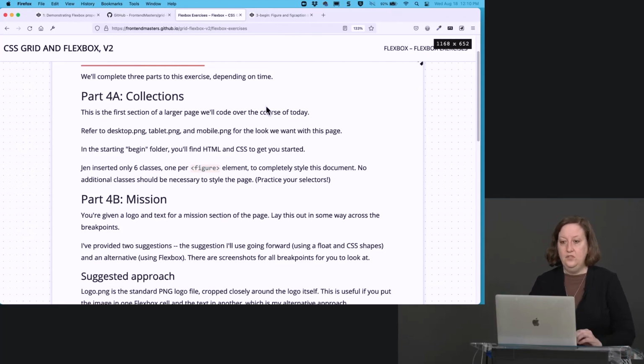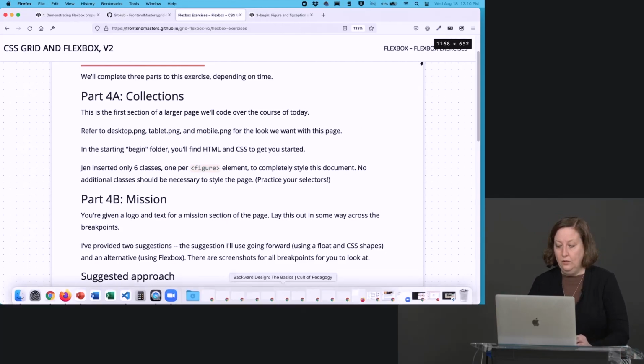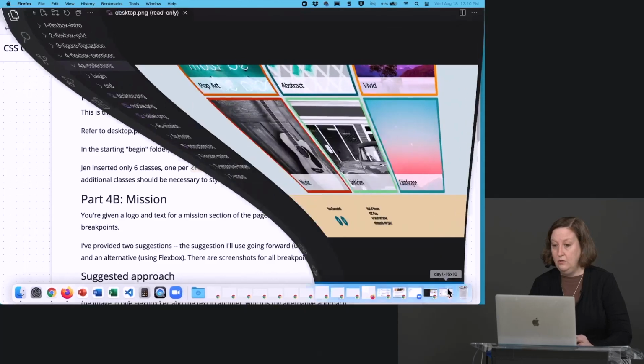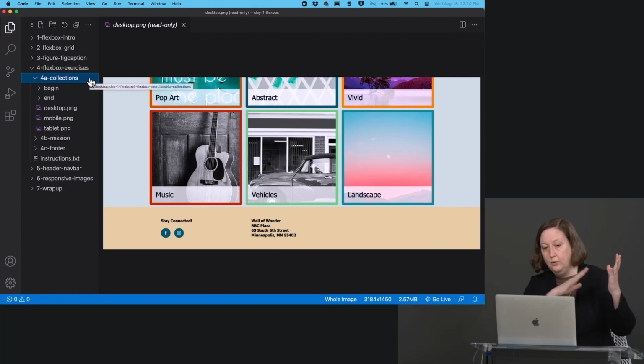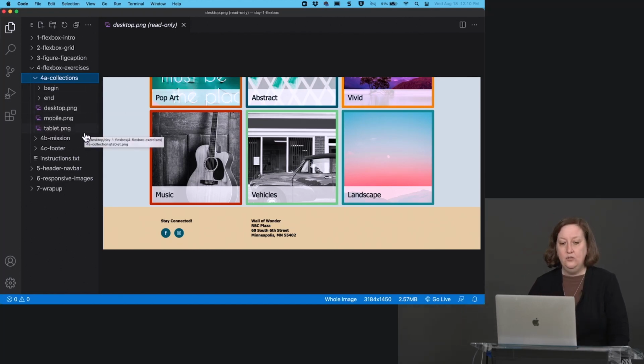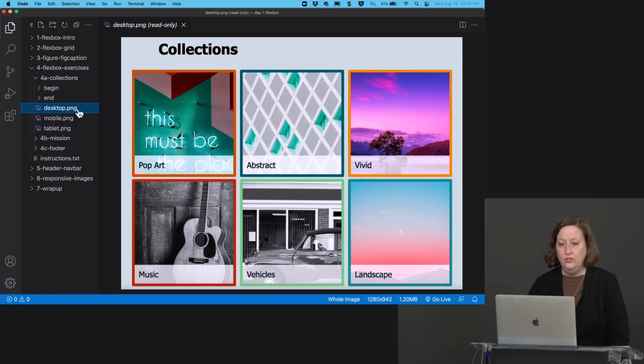So let's take a look at what these look like, and we're going to switch to VS Code to do this. These are files that are from GitHub. You can download them, put them into VS Code. And so I'm in folder 4A. So under folder 4, Flexbox exercises, folder 4A, collections. You'll see here I've given you a bunch of screenshots. We'll start with the first screenshot. This is the collections piece.